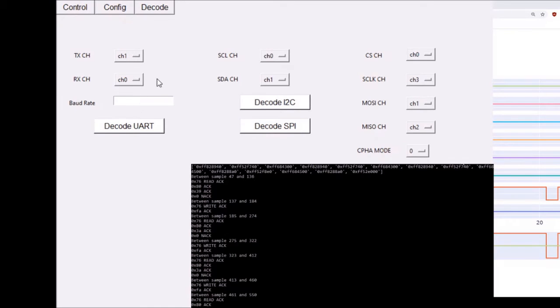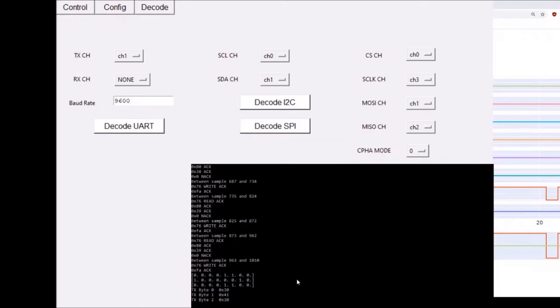and channel 0. We have no RX, and the baud rate was 9600 bits per second. So if we decode UART, you can see it decoded as that and that, so 304130 in hex.